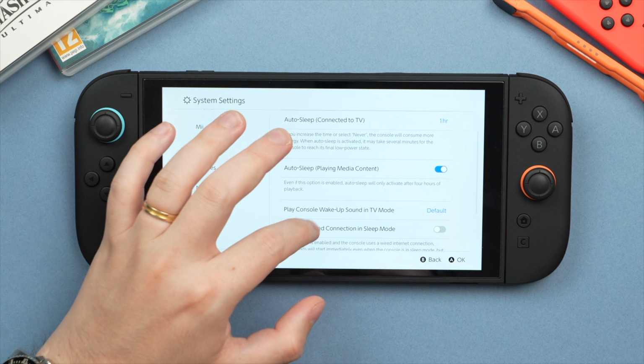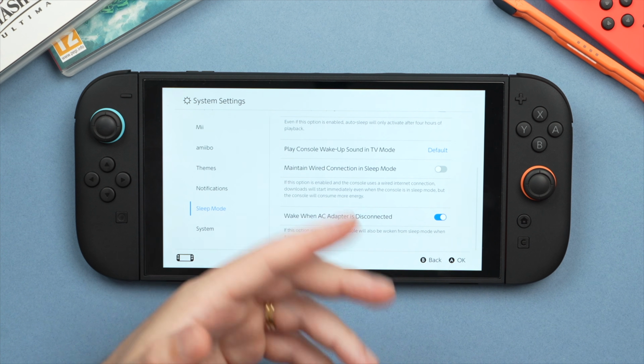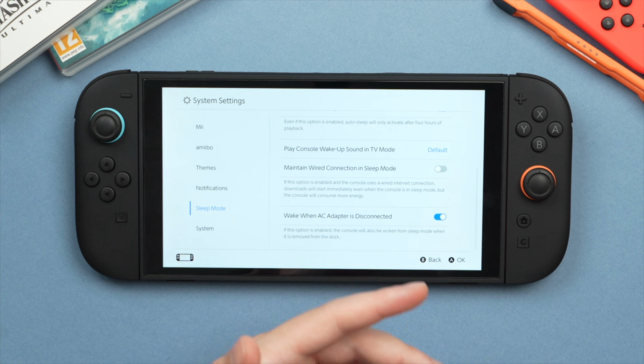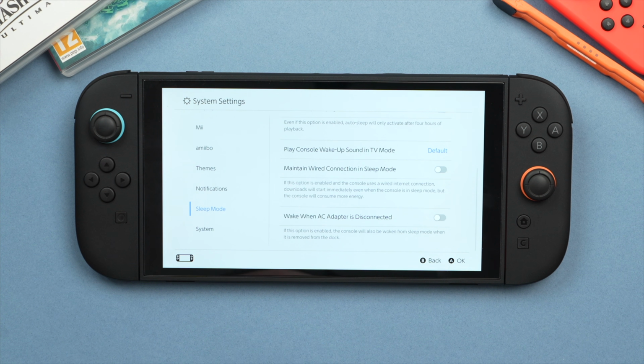And then one setting that I recommend you turn off here is wake when AC adapter is disconnected. So let's say you're charging your Switch, you unplug it. For some reason, it always just boots up right away. I don't know why. I don't really like that. So I just turn this off. This way, when I'm unplugging my Switch, the screen doesn't need to turn on.